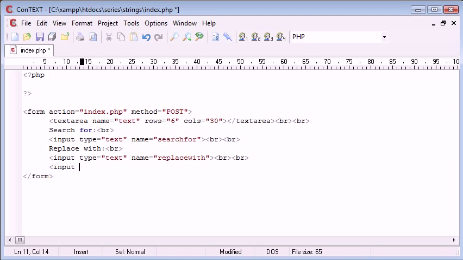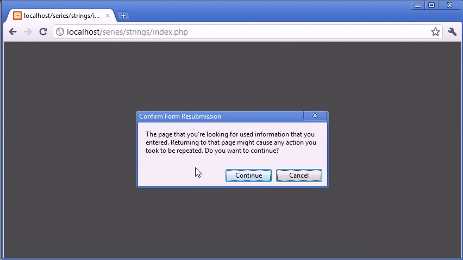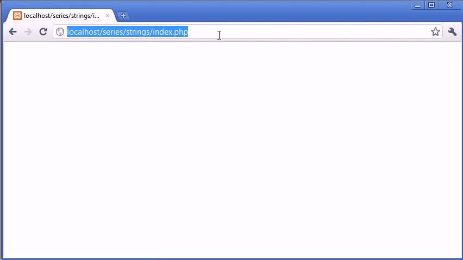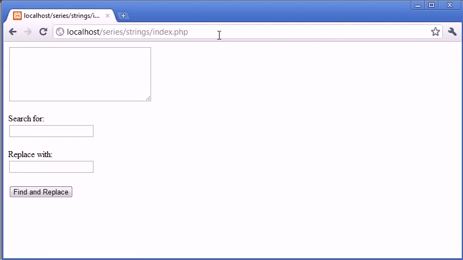Now we want to put a submit button. So I'm going to say input type equals submit. And the value is going to be find and replace. So let's go back to our page and refresh to see what we've got. Let's cancel that and just submit the URL again. Okay, so we've got a form where we can now type data in here. We can search for a string in here, and then we can replace it with a string. So all of this is string data, so it's pretty easy to work with.